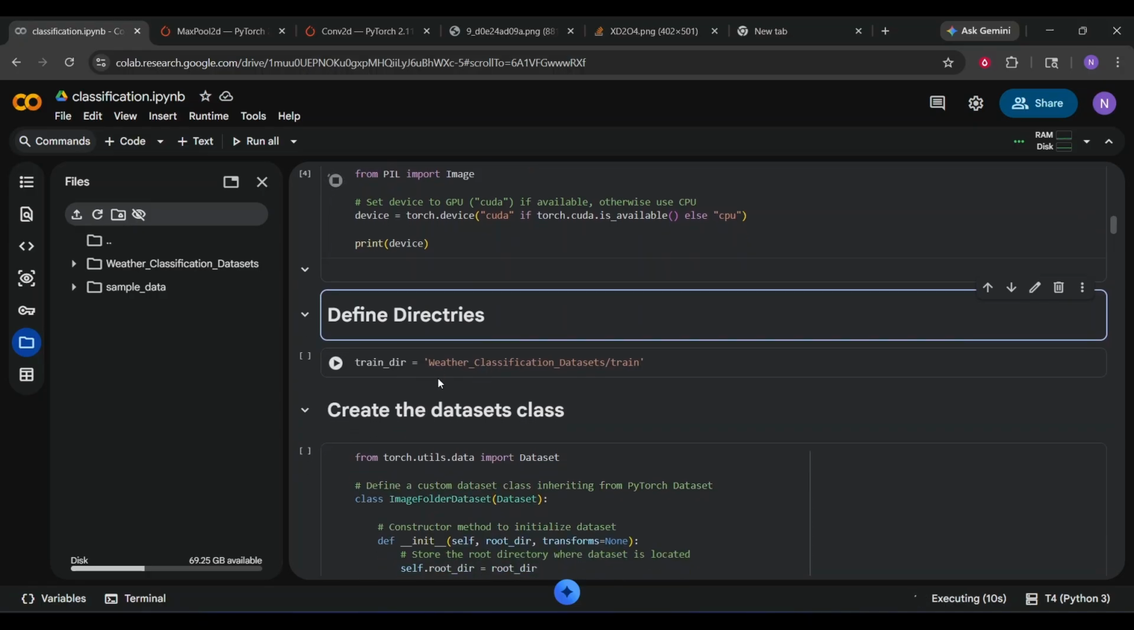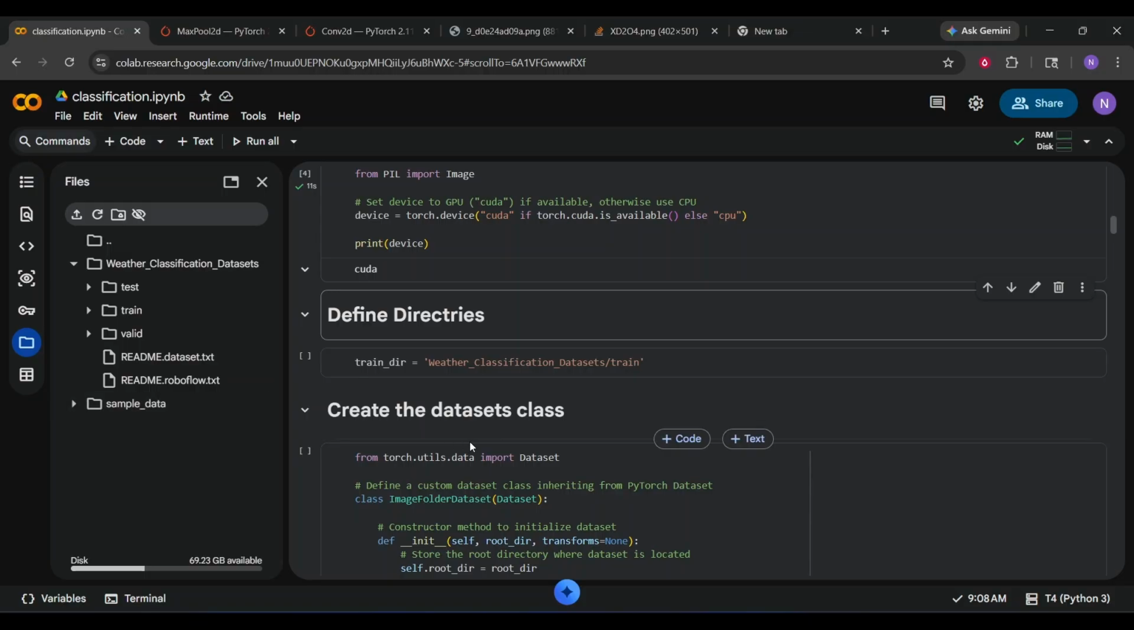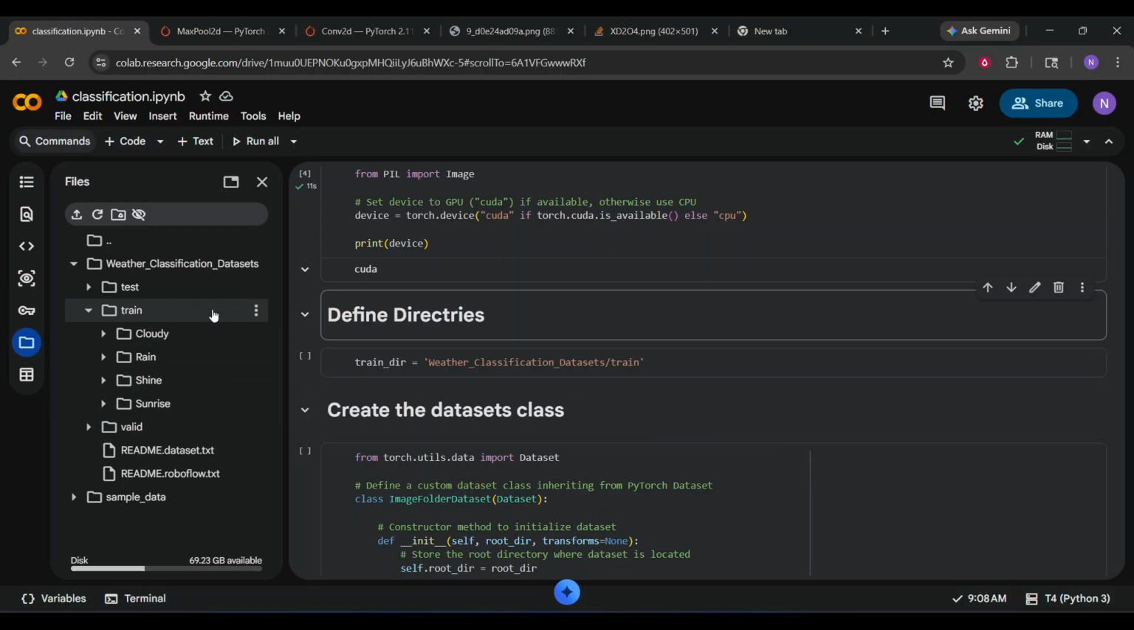Okay, this is the train directory. Let me show you. This is the train directory which we have, and the classes which we have for the weather classification are cloudy, rain, shine, and sunrise.